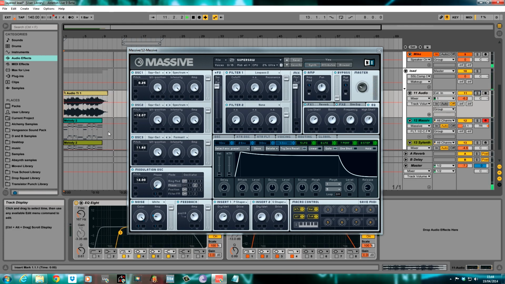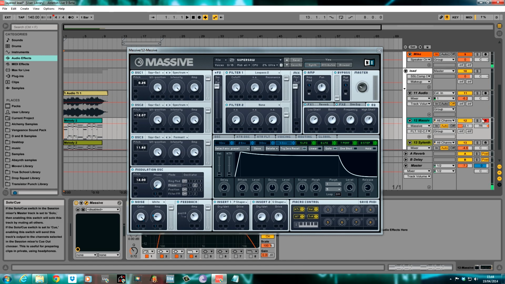And what we're going to be going over today is the sort of mid-range part to the sound. We're going to be making this with Native Instruments Massive. This is what it sounds like on its own.